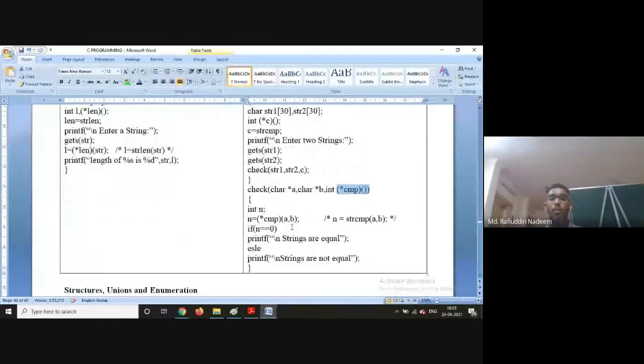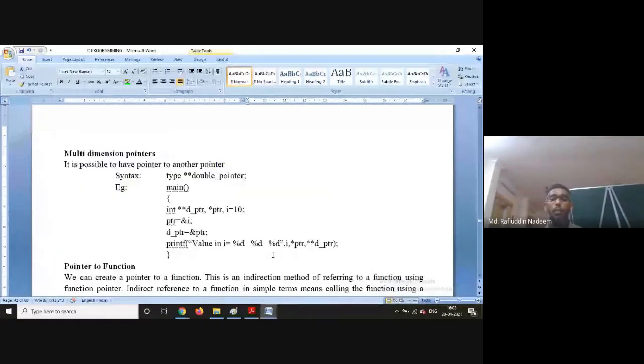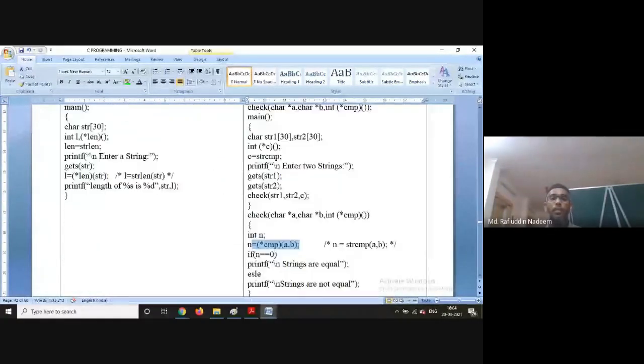The actual invocation is strcmp of a comma p. Instead of this, now I'm writing it as star of a comma p. If n is equal to 0, you can simply say strings are equal, otherwise strings are not equal. So this is how we can actually use function pointers. The address of the function is stored in this function pointer, and indirectly we are invoking it. That's it. So that's it for today.